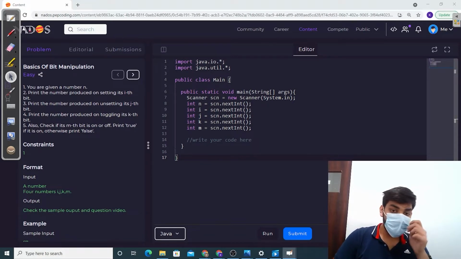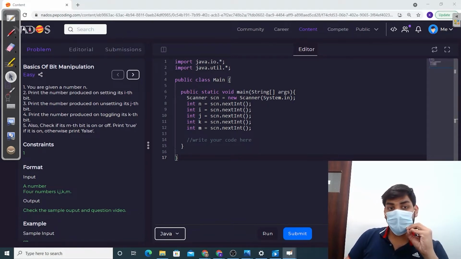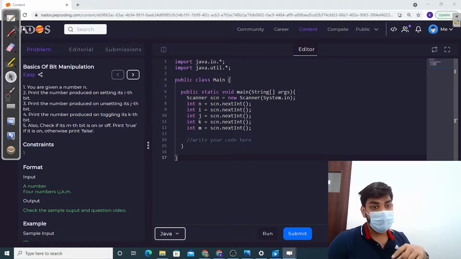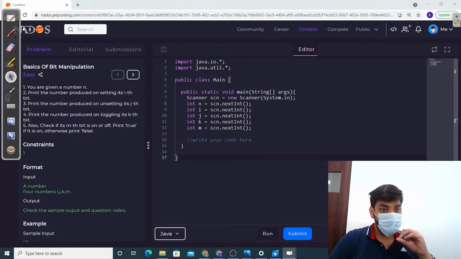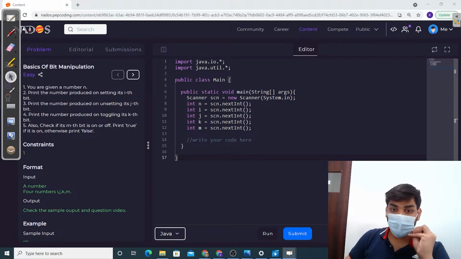Today we are going to learn a very interesting topic, bit manipulation. So this is the first question, basics of bit manipulation. Here we would be given four operations and a number, and what we need to do is perform those operations.